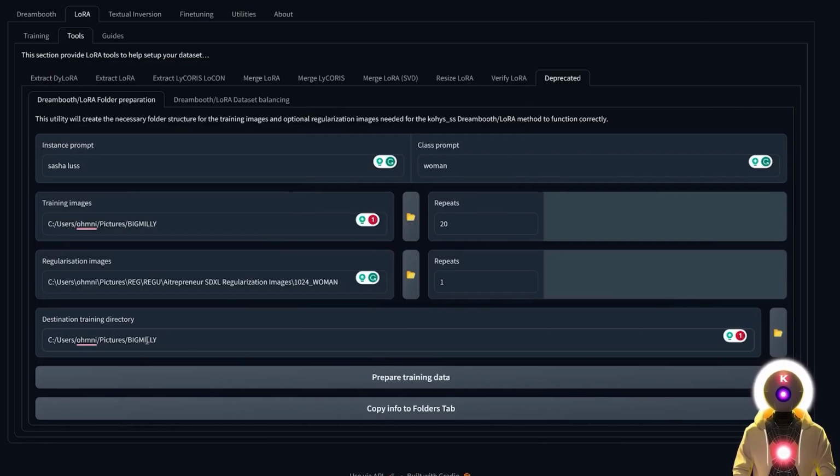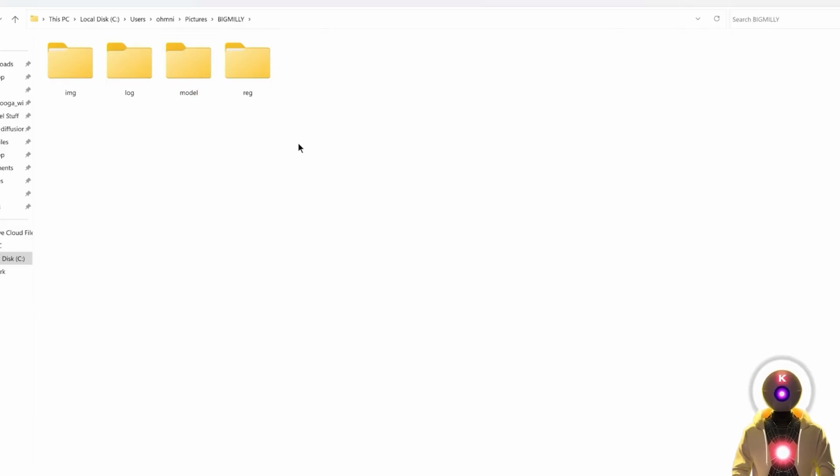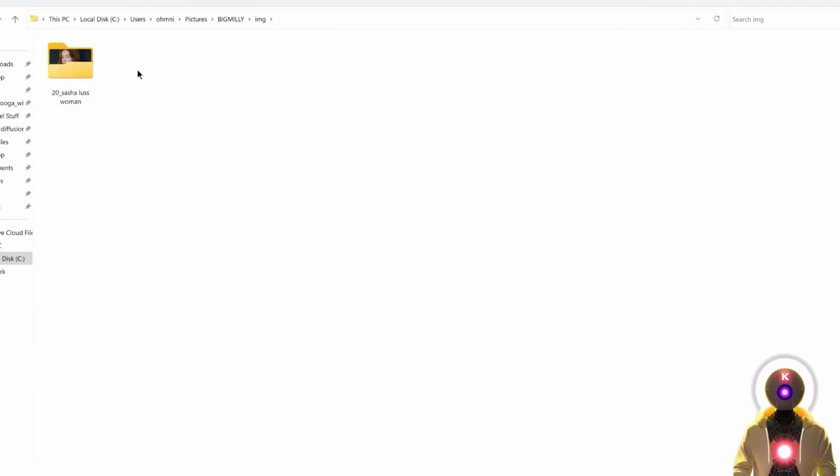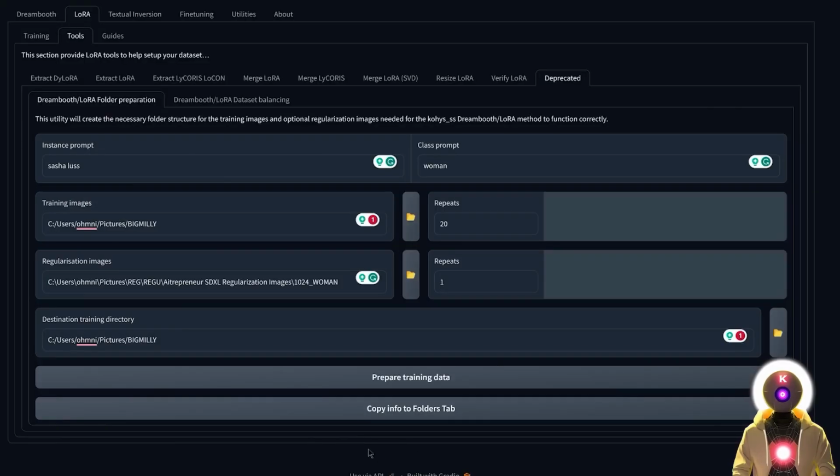And now if you go to this folder location, you will see that we now have 4 brand new folders: image, log, model, and reg. If you go inside the image folder, you will see another folder inside called 20_Sasha Lush woman. And what this basically means is that this 20 is the amount of repeats each image will receive with our instance prompt, Sasha Lush, and woman as our class prompt. And these parameters will basically be read inside the training in the Kohya SS GUI.